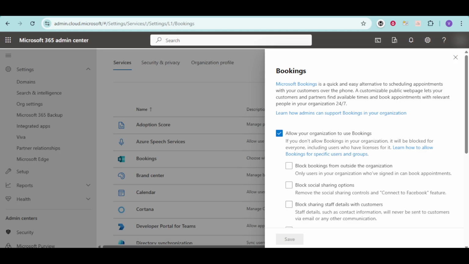After you've confirmed the checkbox is turned on, make sure you save your changes. Look for a save button, usually at the bottom or top of the pane, and click it. Without saving, the change won't take effect, and your users still won't see Bookings. Once the setting is saved, it may take a little time to fully propagate across your tenant, but generally, users should start seeing Microsoft Bookings appear in their app launcher and be able to create booking pages.